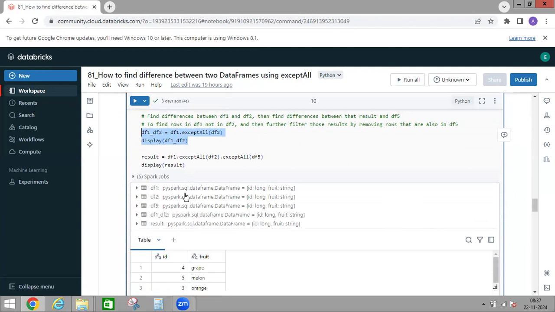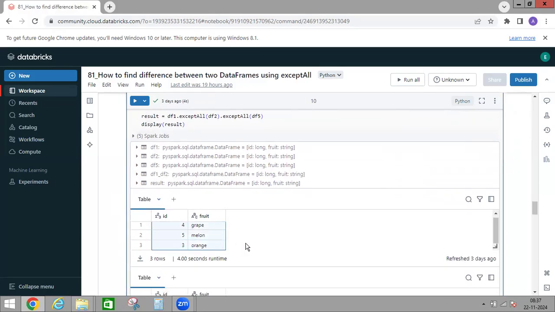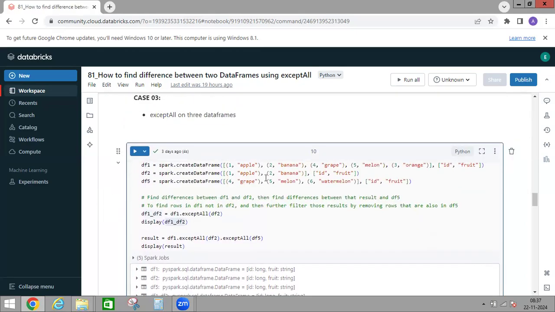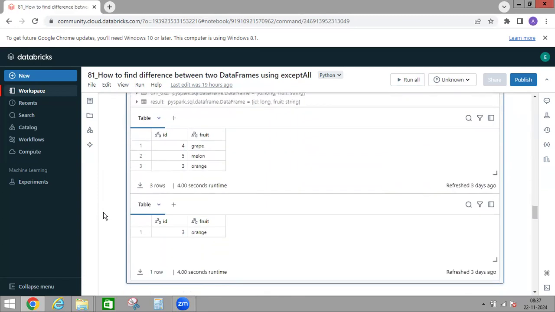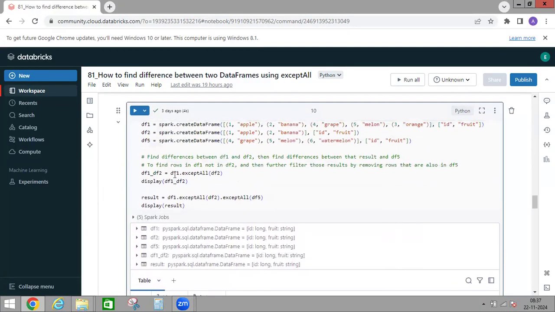If I display this one, I'm getting these 3 rows. If you observe, 1 apple is common, 2 banana is common, and we have these three extra records. It will print everything other than the common ones. That's why we are getting 4 grape, 5 melon, 3 orange. So this is the result of comparing df1 and df2.